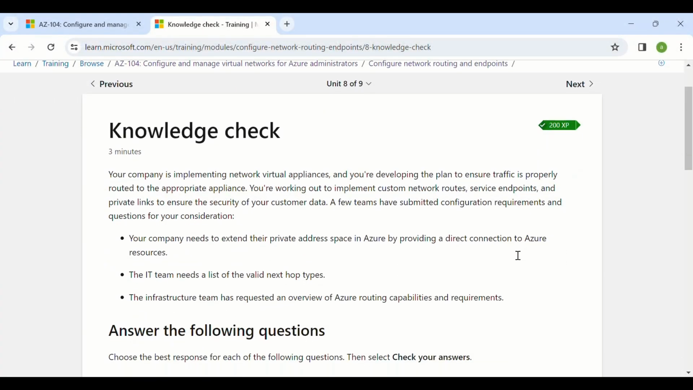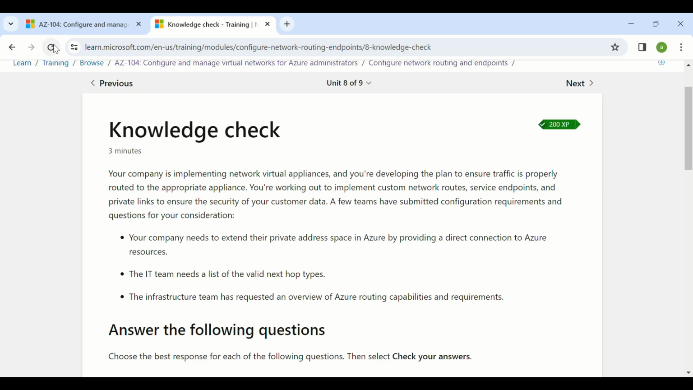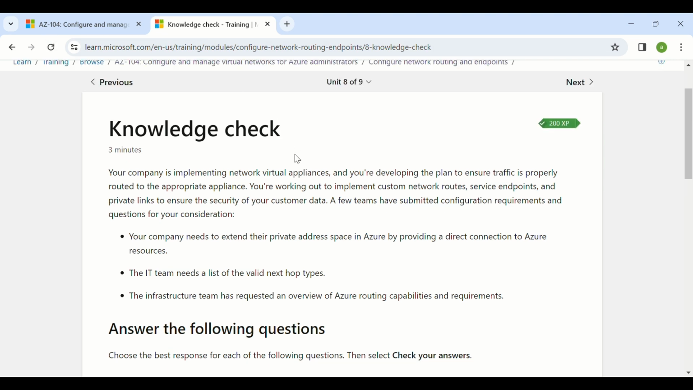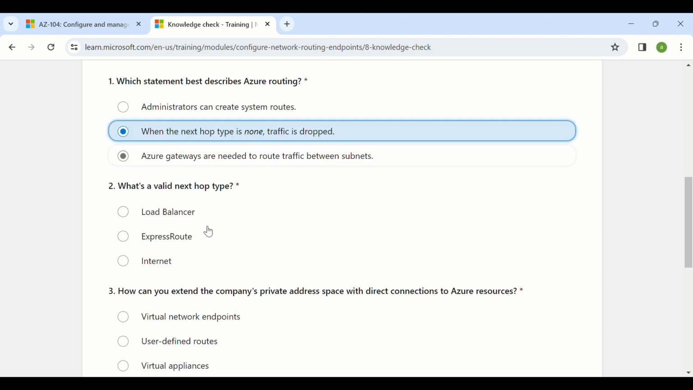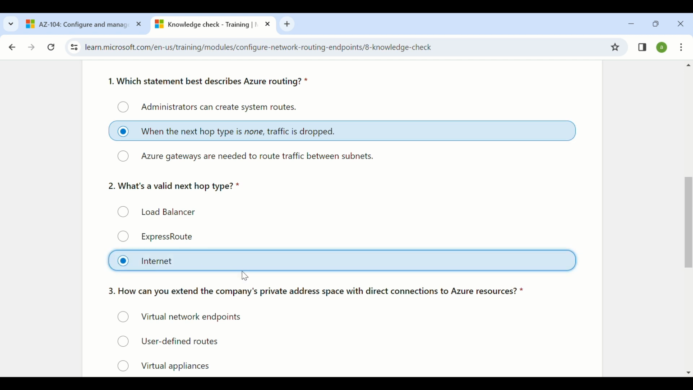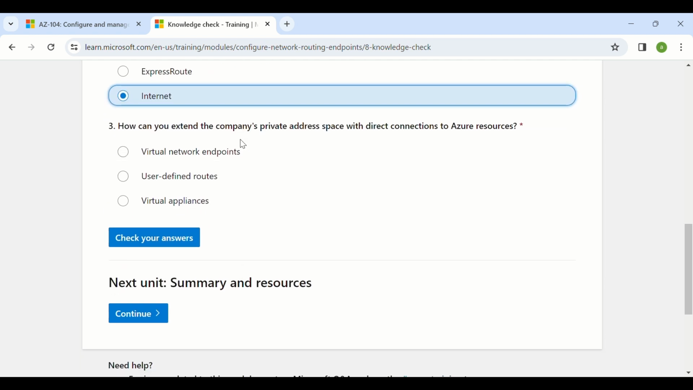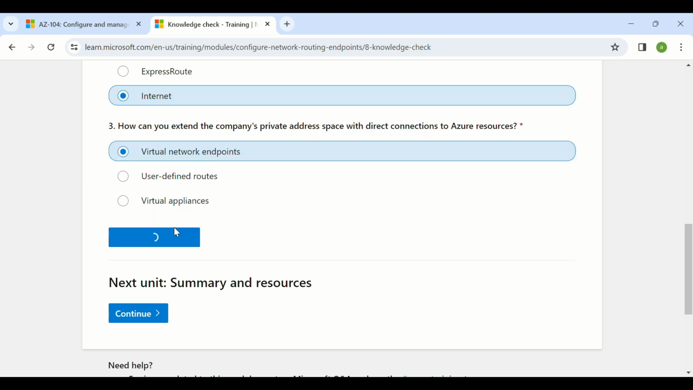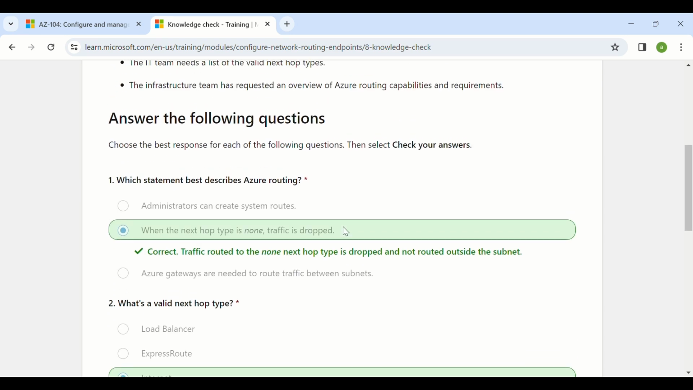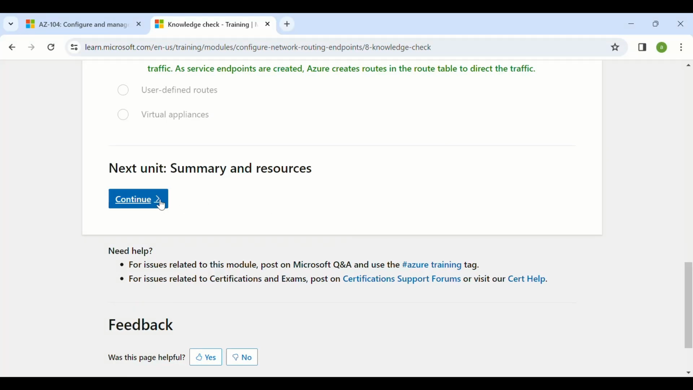That's fine. We need to reload it again. We'll do that. Which statement describes Azure routing? This one is correct. What is a valid next hop? Internet. How can you extend the company's private address space with endpoints? Check answer. Amazing. Let's go to the summary.